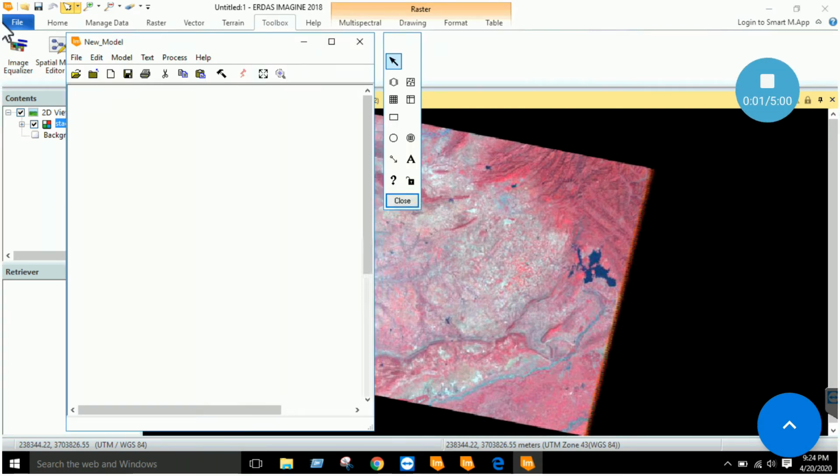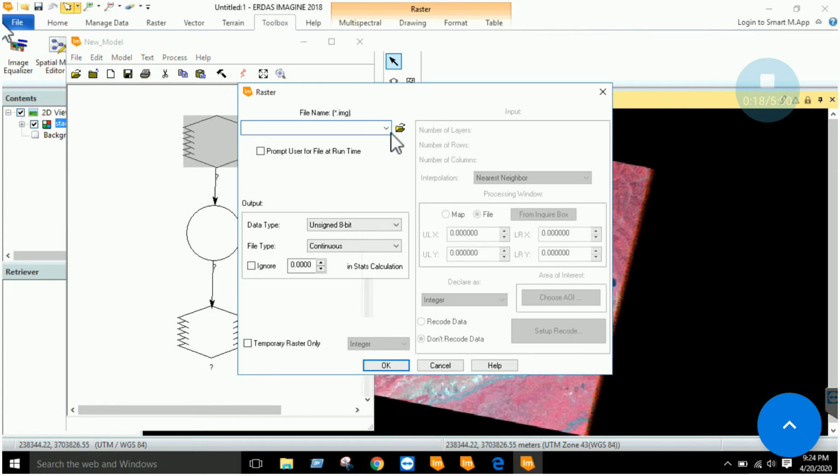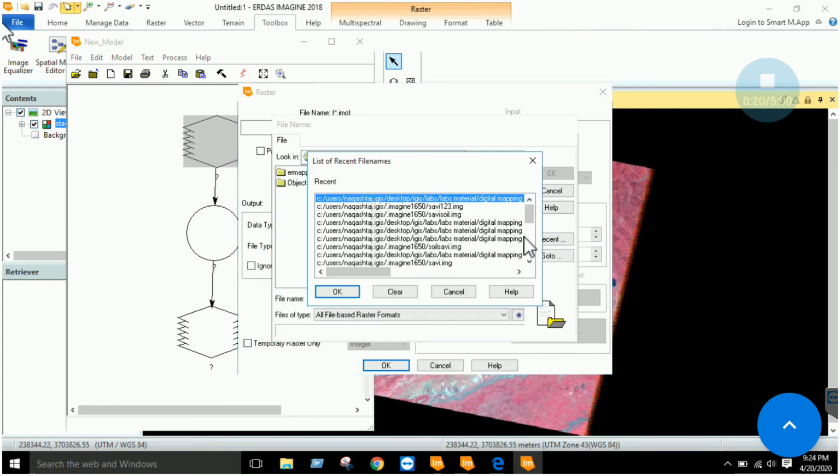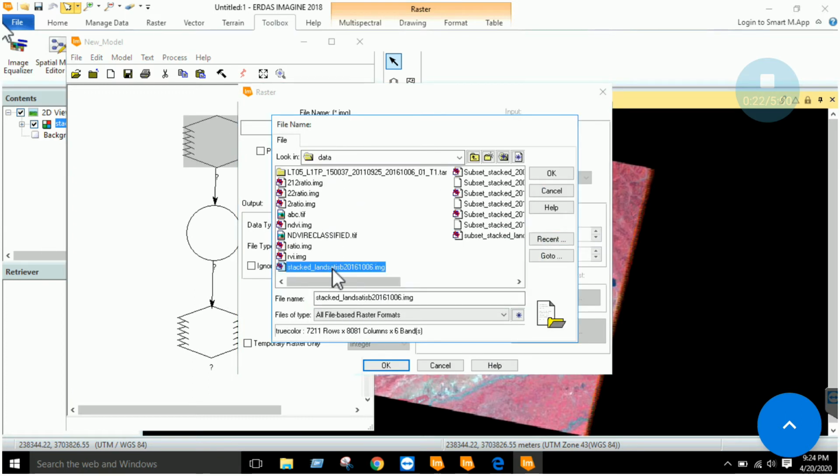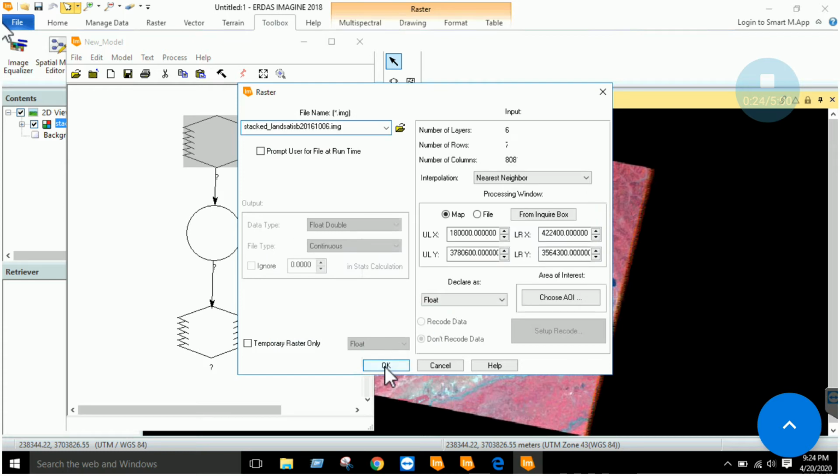Okay, here we have the model maker section. We have to input our raster, define some function and our output image. We have to just link the input with the function and the function with the output. Now here we have to specify our input image, declare it as float, click OK.